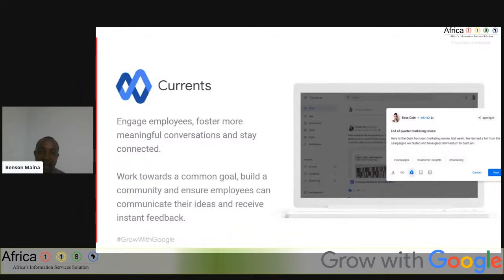So we are on Google Currents. This is a tool where you can engage with employees, foster more meaningful conversation and stay connected with each other. It helps you engage employees and also work toward a common goal. You can build a community with Google Currents, communicate your ideas and get instant feedback. You are also able to share ideas with employees and gather input from meaningful, focused discussions on topics that matter to your organization.